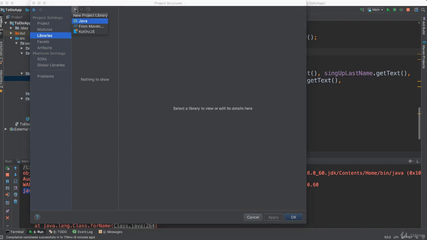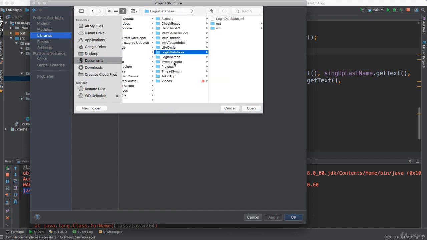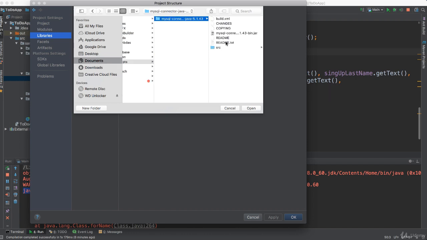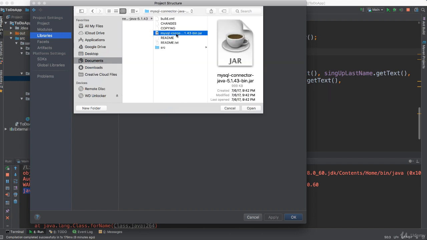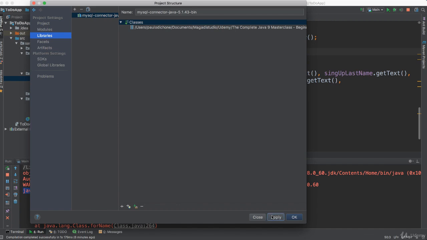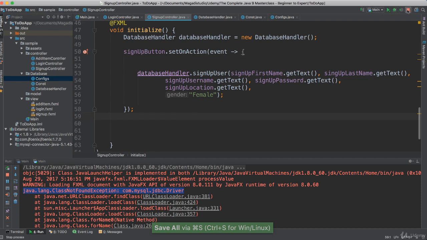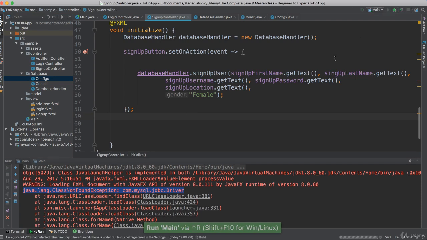I'm going to say add. I'm going to go to where I put all of this stuff here, MySQL script, and there it is. This is very important. We need the MySQL connector. That's very, very important, as you saw here. Say OK, and we're going to say apply, and OK again. If you notice here, if you open now, we have this MySQL connector connected here. So that's very important. Now, if you save and run, hopefully, folks, this will run and we will be able to see things working.